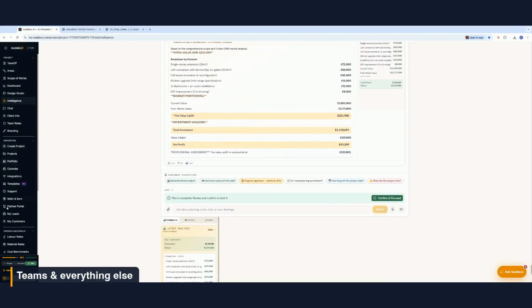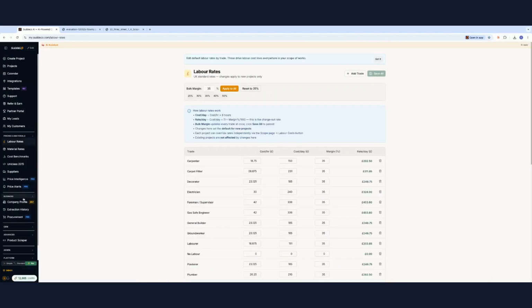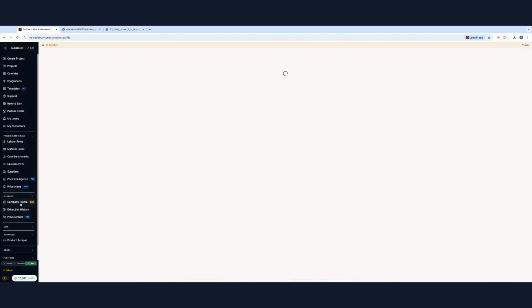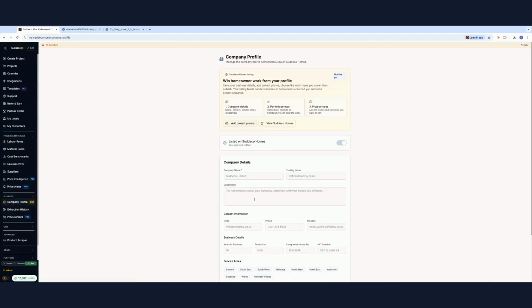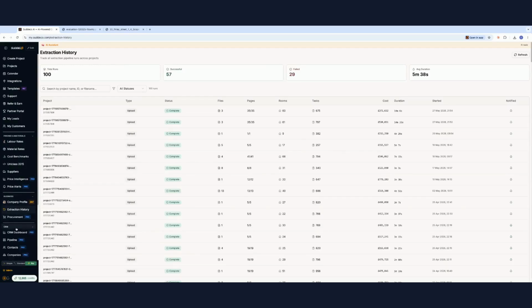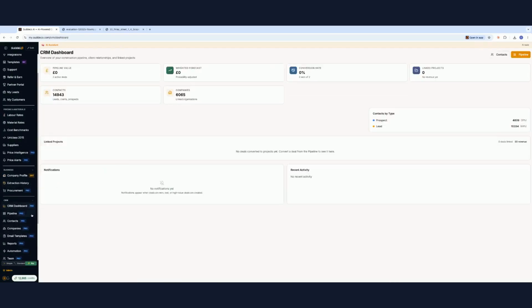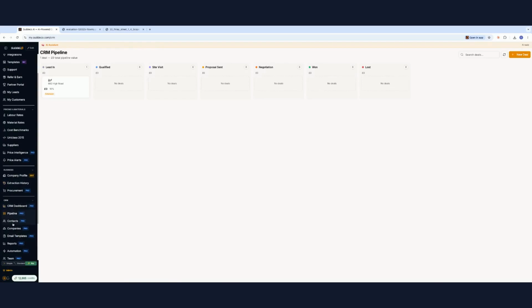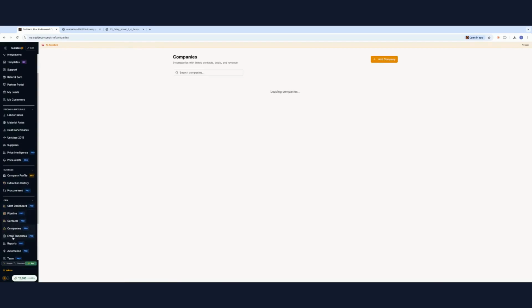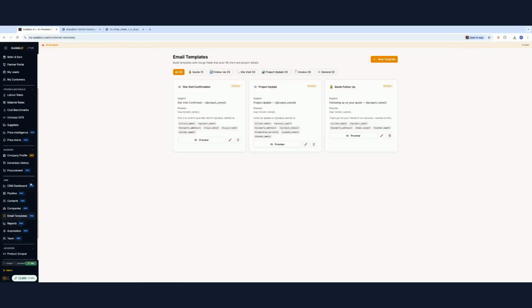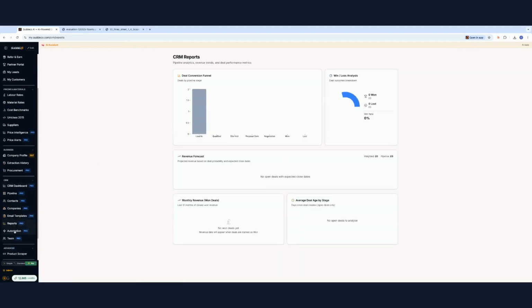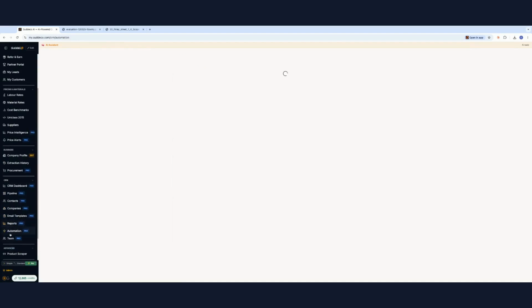And we have a bunch of other options on the left menu. We have many more selections here, and you can do the company profile. Of course, you add everything here, so it saves the data, extraction history, CRM, everything. When you do the invoices and valuation, they save into the data. You can send emails, templates, reports. It tells you what leads in, automation, teams.